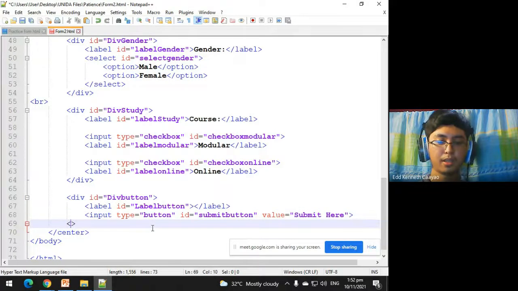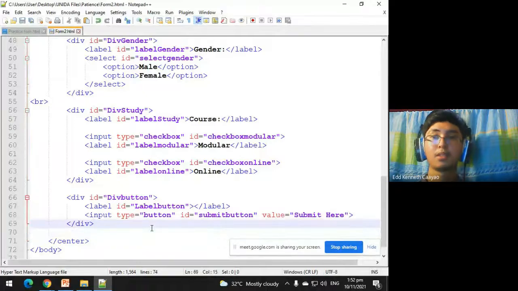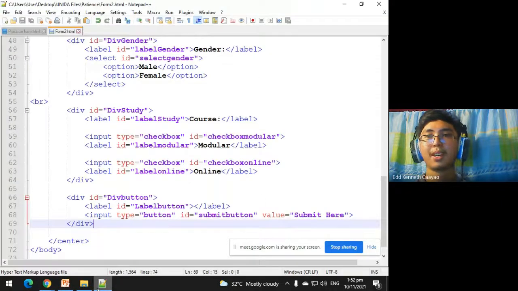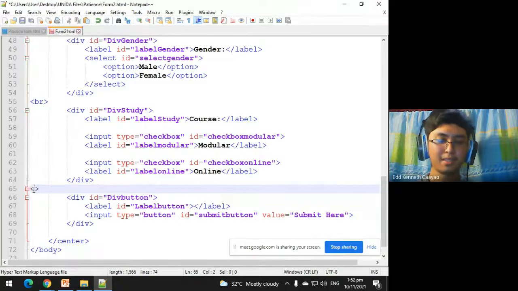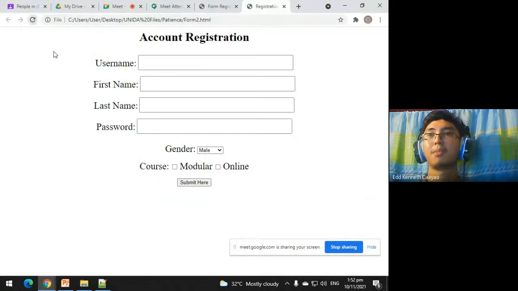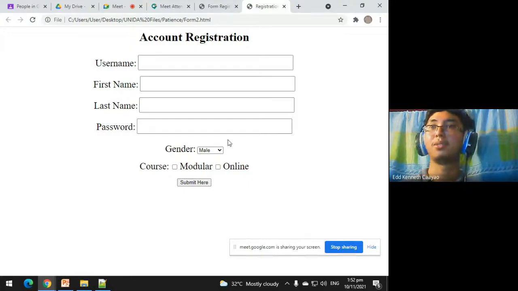We are now going to close the div. Before I forget, close the div on the button. Let's save. And there it is, submit here. Once again, if it looks crowded, just add break text to make it look neat. There we go. We now have our basic website. We now have our basic registration form.